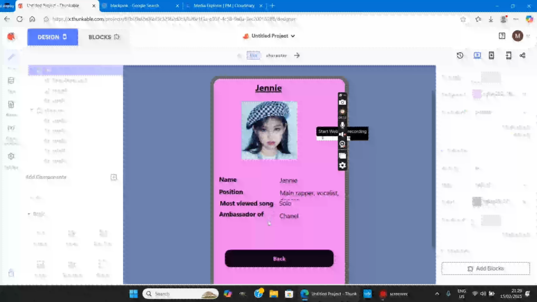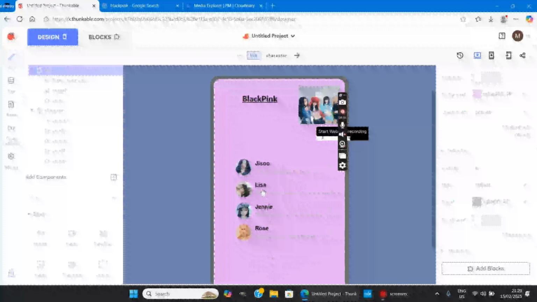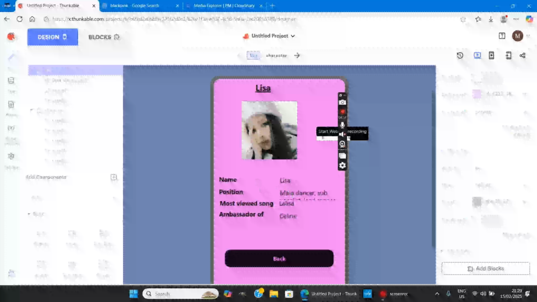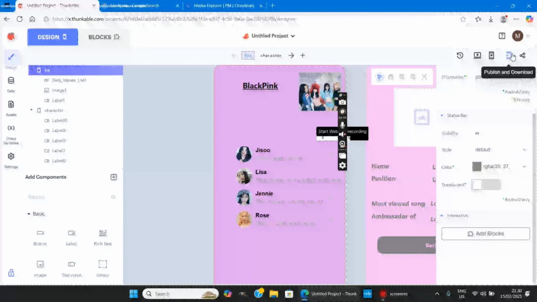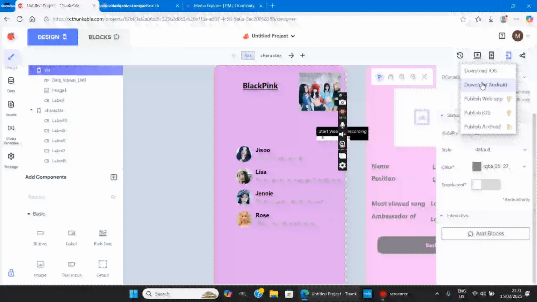Similarly, you can click on back and display the information of another character. And that's it folks, the app is ready. Now, if you want to download it on your Android or iOS, click on Publish and Download. Select the platform you want to download for. I have Android, so I choose Android.